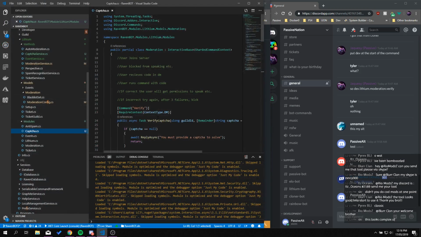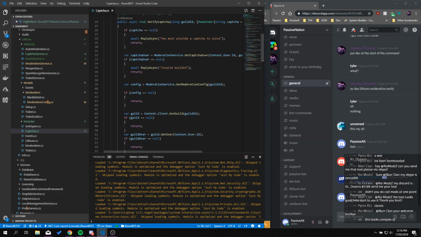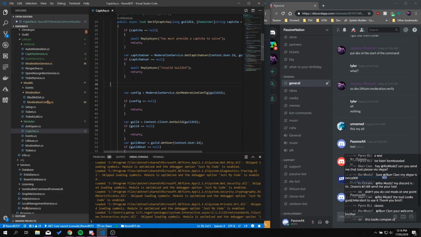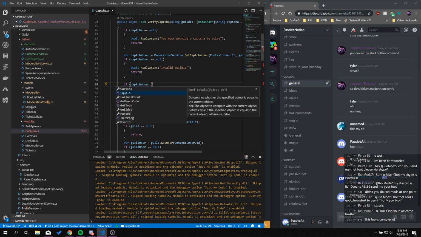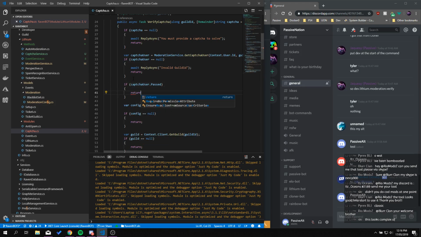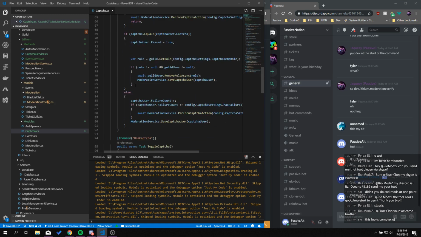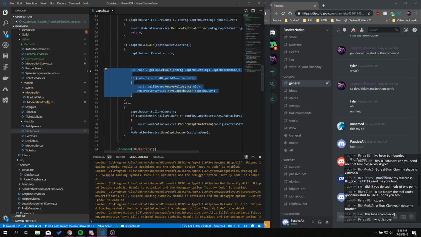Also, there is one issue that I just thought of. If Captcha user past, because we don't want to have to go through all this stuff again, I will also remove the role. Is that removing the role? Yes, it is. Okay.